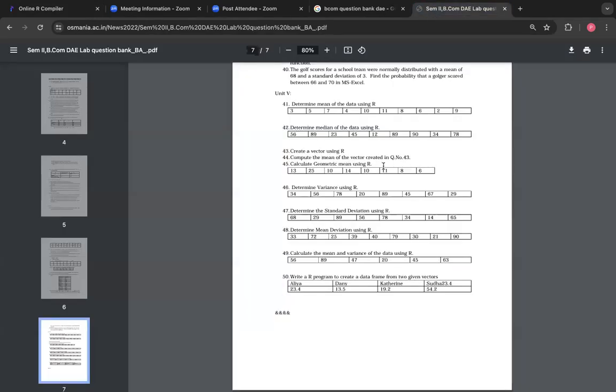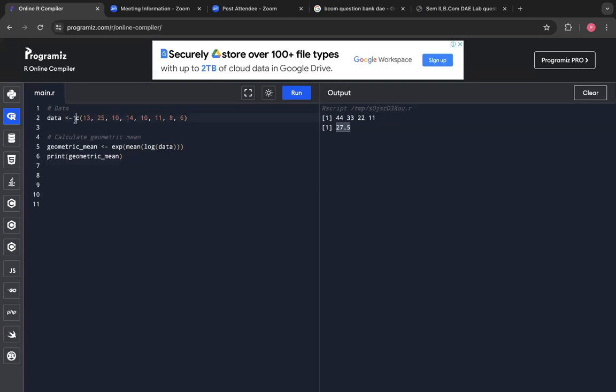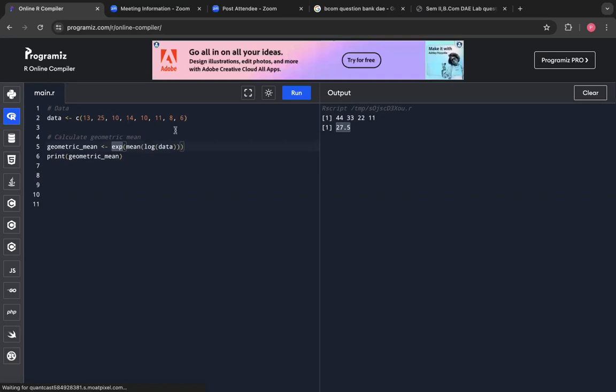The next question is all about creating a geometric mean for these particular numbers. Again, the same thing. You have to use the C value and insert all your data. So geometric mean is what I'm going to find. This is the name I have given, geometric underscore mean. So what is the formula for it? Exponential of mean of logarithm of the data. This is the formula for the geometric mean, and then you print it. When I click on run, you will see the output, which is 11.15. This is the geometric mean.